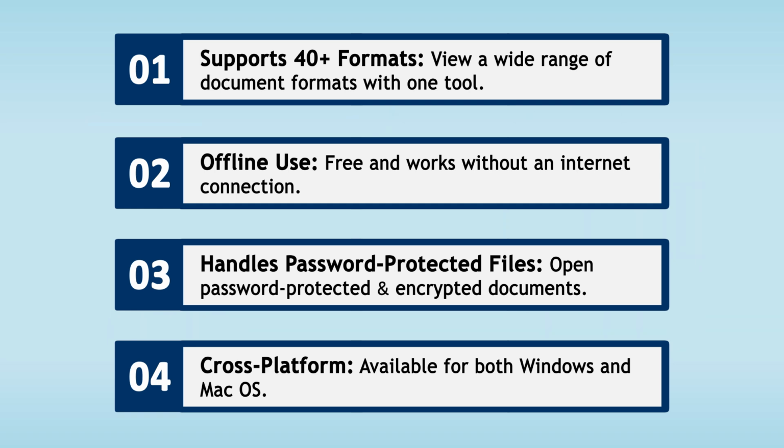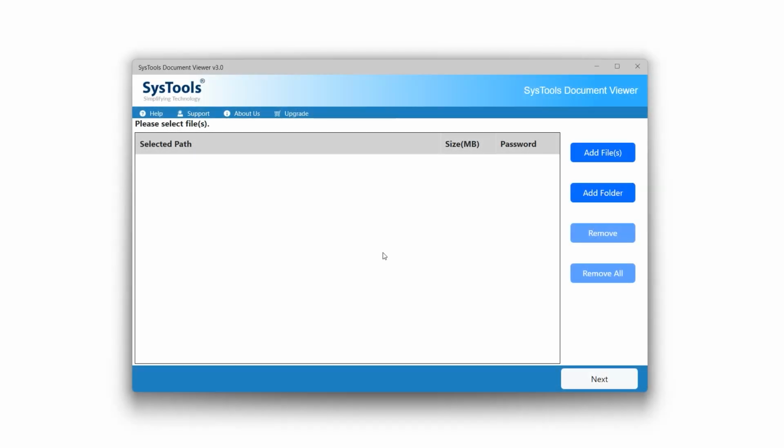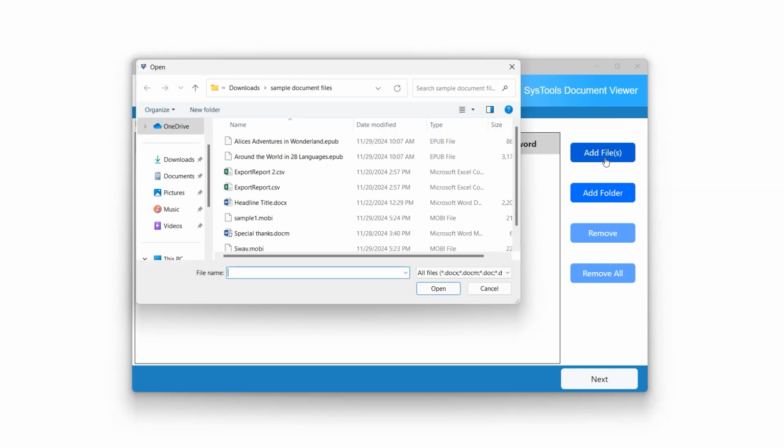After installing the free document viewer, simply launch it. This is the interface of the SysTools free document viewer. This tool provides users with two options to view and read documents. The Add Files option allows you to select single or multiple files. Click on the Add Files option.